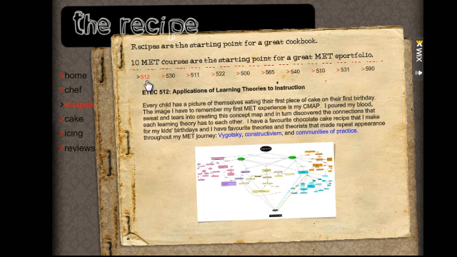I did this in chronological order. So 512 was my first course. It was a great course to take first because it introduced me to the theories.